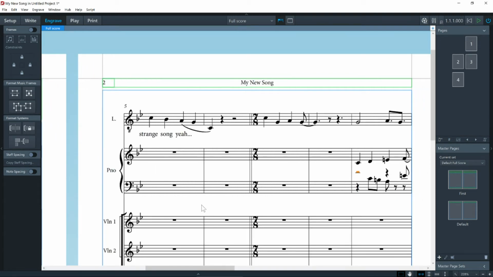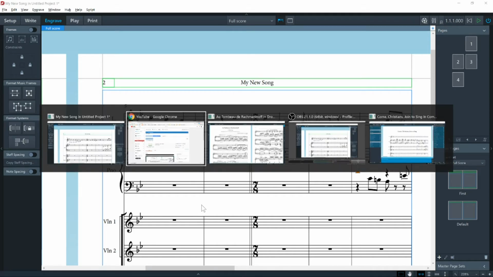So the first thing Finale users might be tempted to do when they go to Dorico is they'll do a score, and then they'll start wanting to nudge things around, and don't do that. Instead, it's better to look at your global settings. So let me show you an example of that.